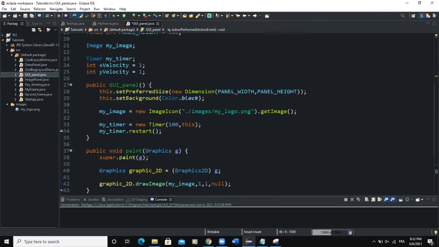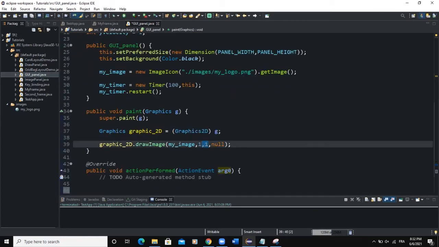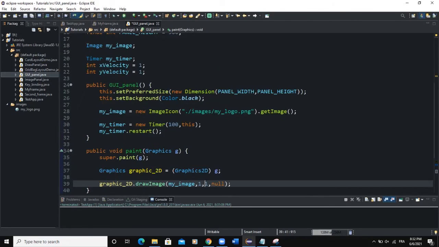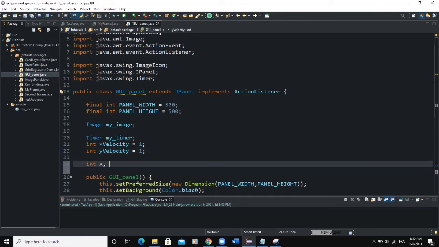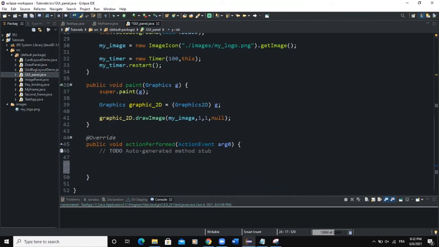One thing we're going to do is that, you see here, we have directly used some integer values. So instead of using these values directly, we are going to create some variables. So we'll say int x, y, like this. We can instantiate them directly. So we say x is 1 and y is also equal to 1. So that now when we come to our drawImage method, instead of using 1 and 1 here, we will simply use x and y.